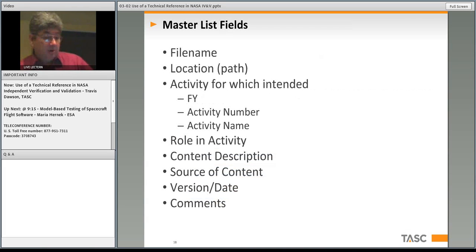Okay, so not going through each of these, most of them are somewhat obvious. I would just maybe categorize them. The first couple are, again, just that index, look up, where do I find the thing? The second set of fields here, activity for which intended and role in activity, reinforce the point I made earlier that these have a technical reference as an activity context. What's actually in the technical reference, where did it come from, version and a date. Now this is the version and date of the technical reference component, and of course any comments you might want to make.